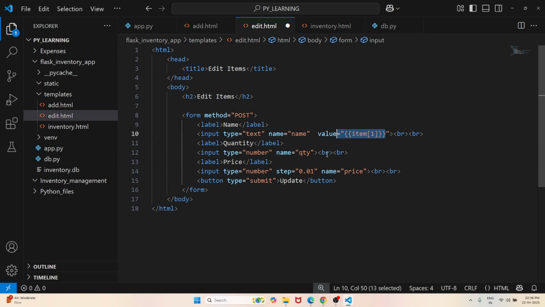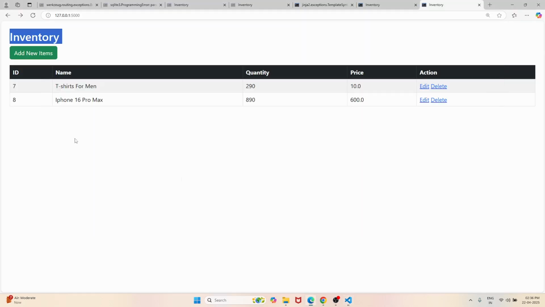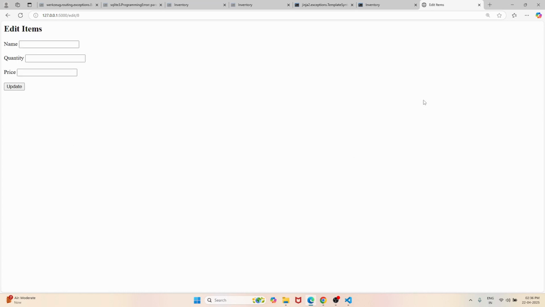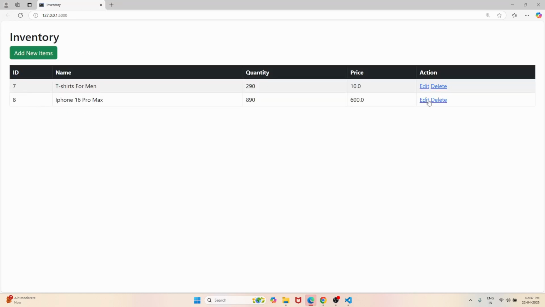And then let's repeat this for the rest of the fields. Just copy this and put it in quantity and in price as well. This will be the second column and this will be the third. Let's refresh our application. That's it. I'll just try to edit this item one more time. Click on edit.